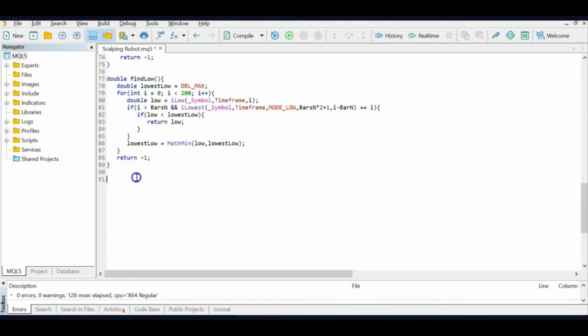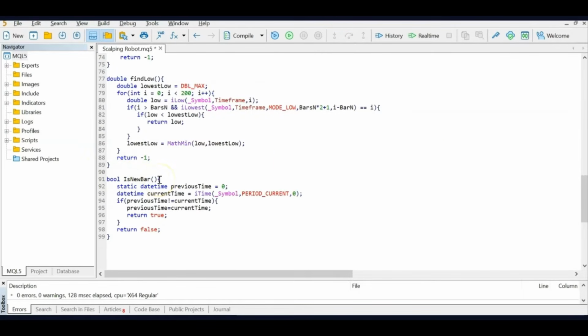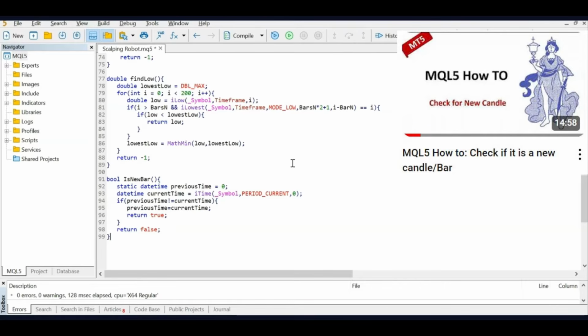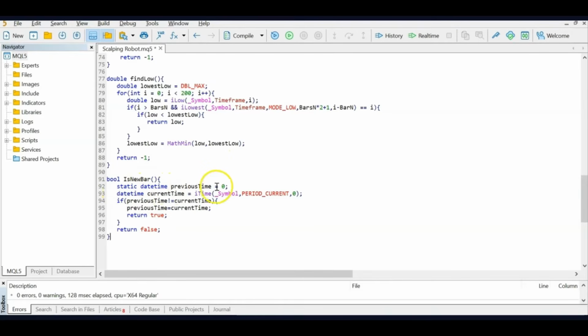One other function that we're going to use is new bar, because we only want the EA to check for conditions, or run, only when there is a new bar. So we don't want it to run on every tick. I have another video which explains the entire new bar function, and you can go check that out as well. But in short, what we do here is start with a static datetime of 0, so previous time is 0. Then we look for the current time by using the iTime function for the current period. You can actually have it for a time frame as well, so that if the user has defined a time frame, then we look for the new bar on that time frame using the iTime function starting at bar 0.